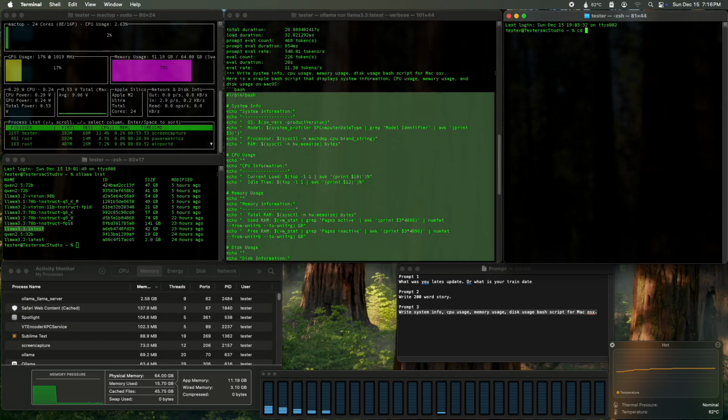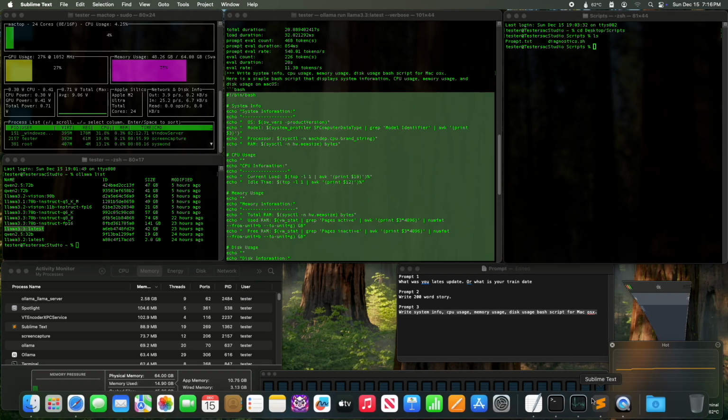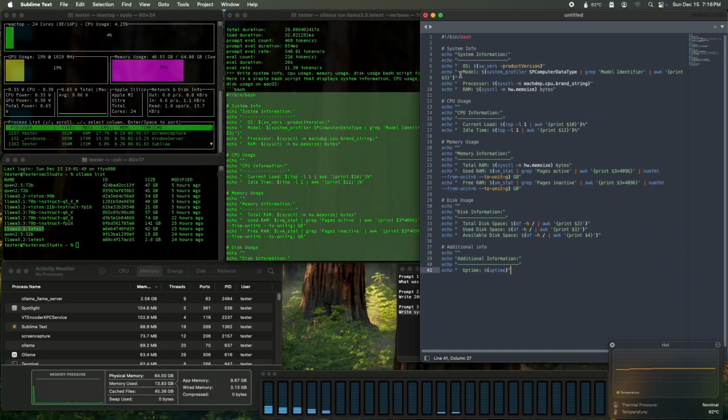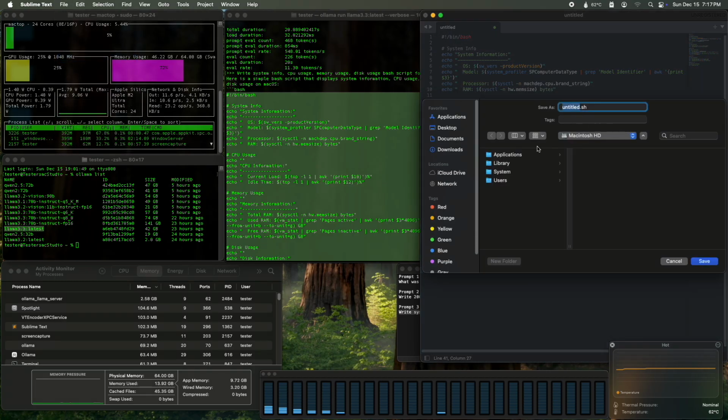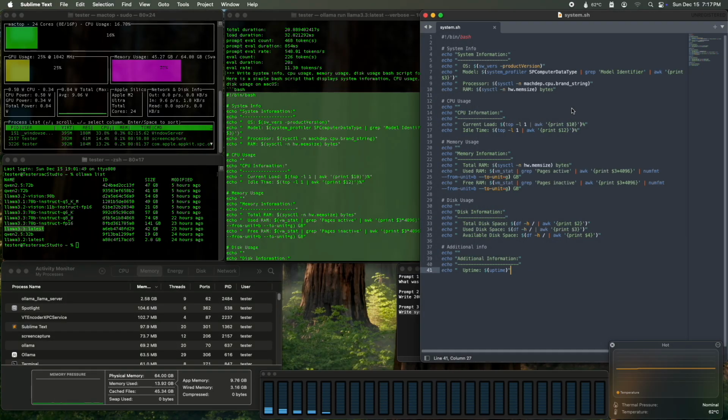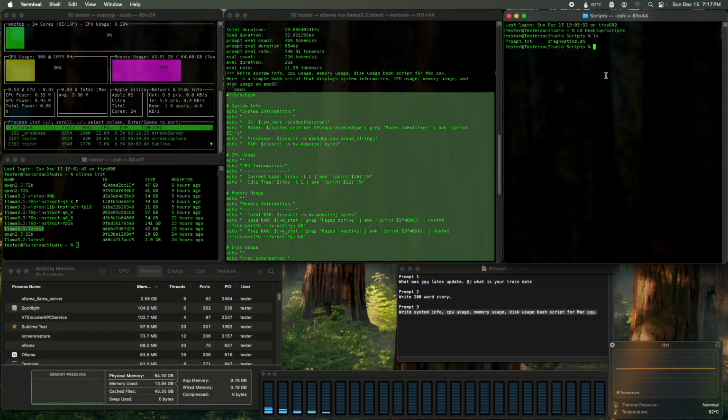Now I'm gonna change directory to the desktop and the scripts folder that I created on the desktop. Inside we'll have a bash script. Okay, so I opened Sublime Text. I'm gonna save this file. Okay, we've got to go to the desktop and scripts folder. And we're gonna call this system.sh. So if I list the directory, you can see system.sh.